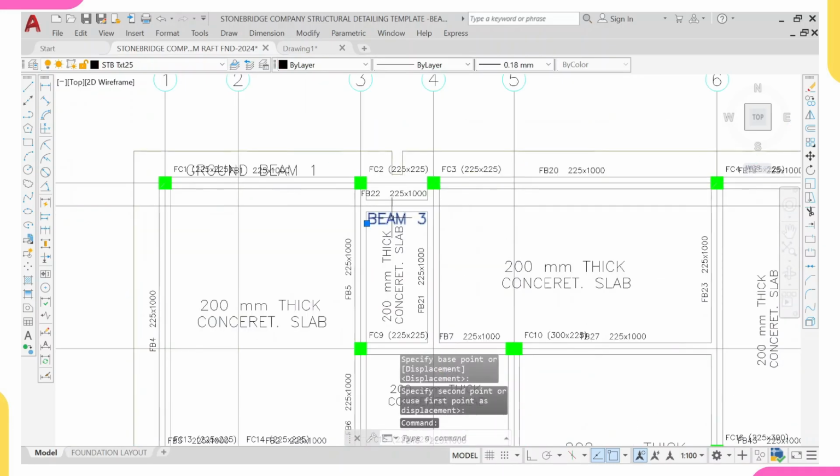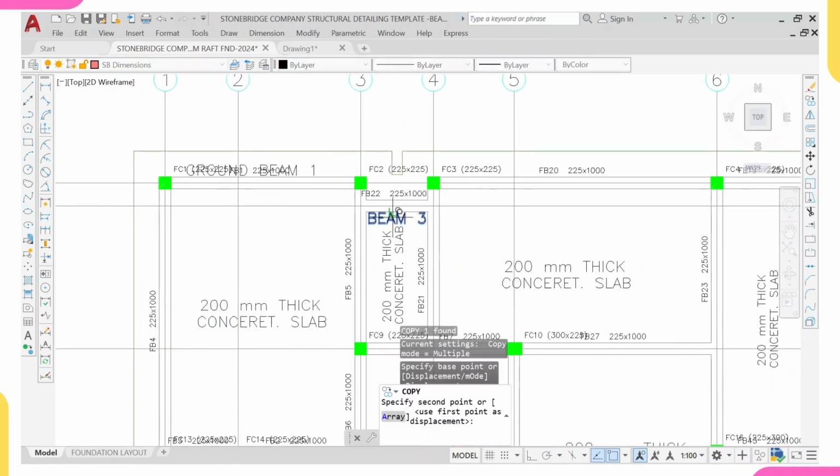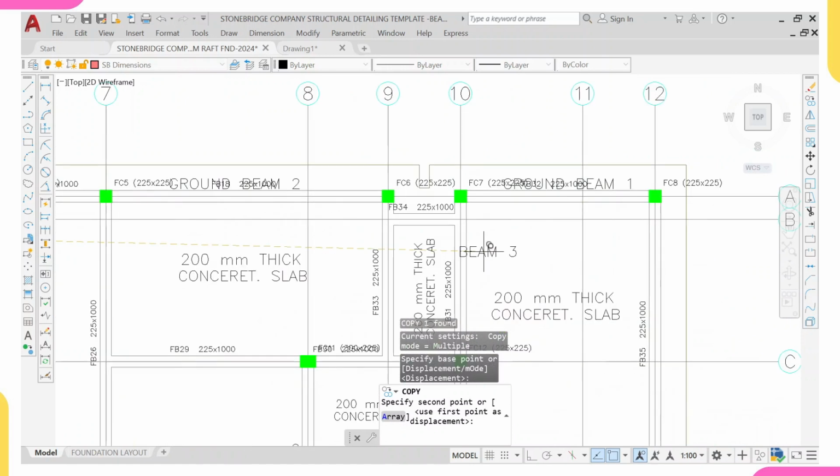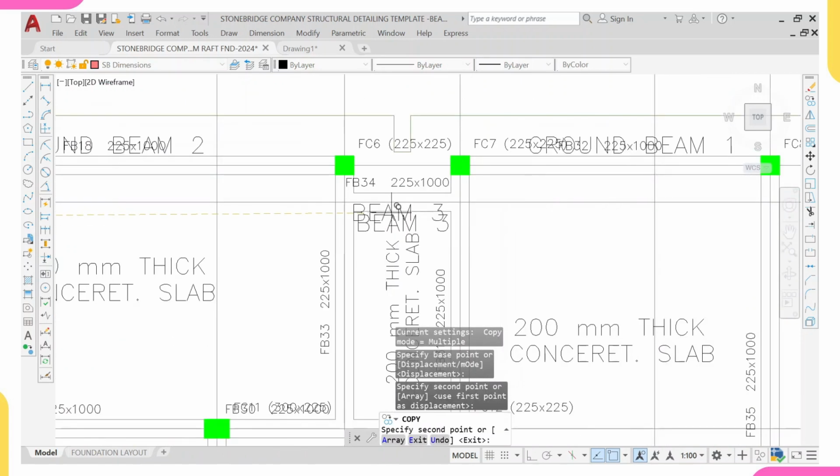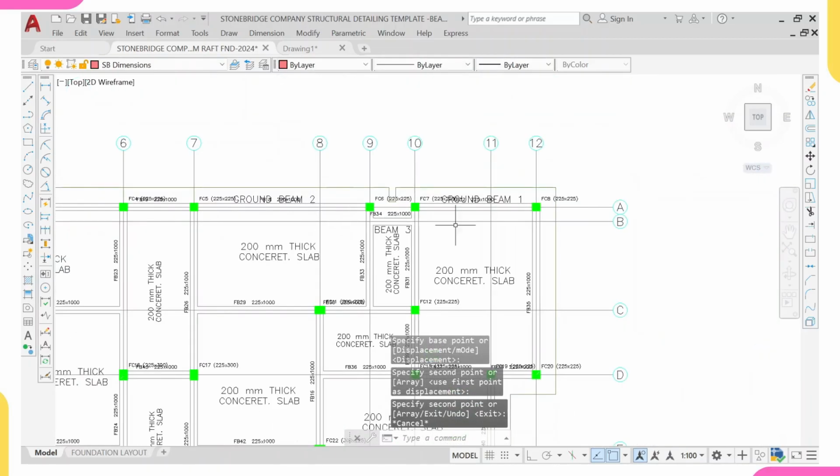Remember, I'll do CO, enter. I'll be having this and also this as my beam 3. So these two beams, they are my beam 3. Because they are typical, they are exactly the same thing. And if you check their reinforcement, you see that they will be the same thing.